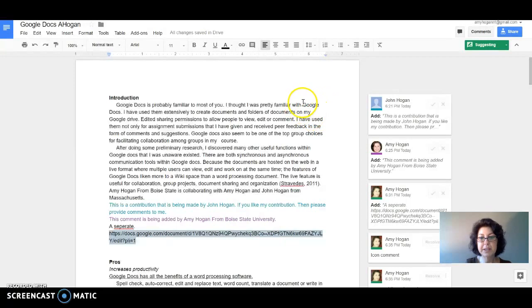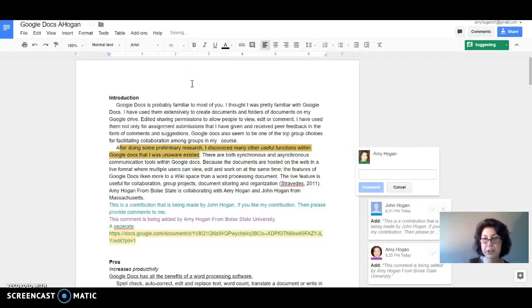So when inserting a comment, you want to place your cursor where you want the comment to occur. So if I want John to do some preliminary research, I can highlight the text and hit Control Alt M to allow it to insert a comment.